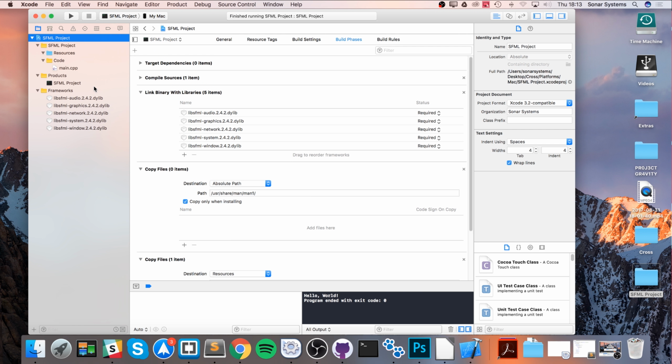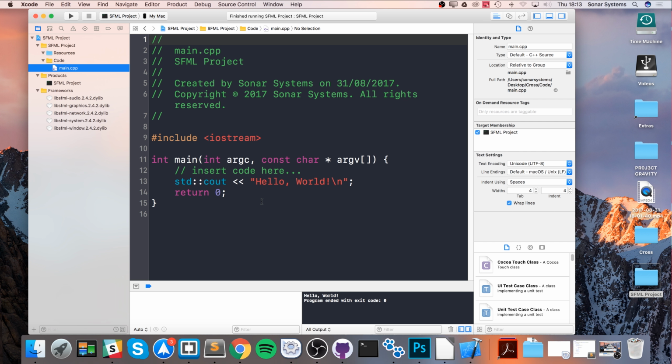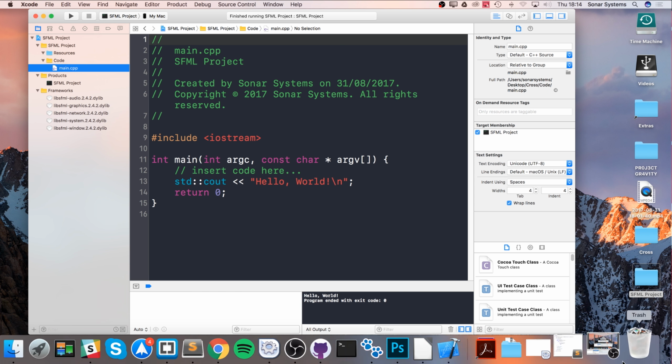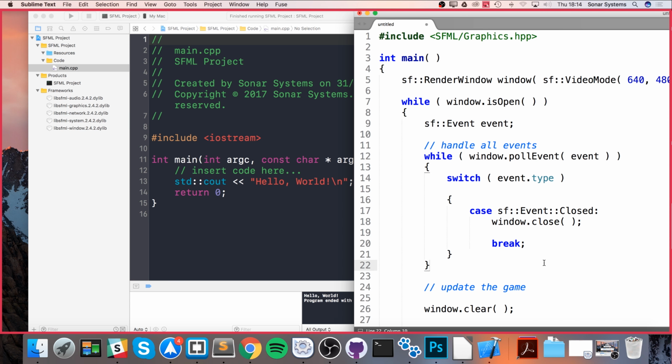Now we can actually add some SFML code. So what you want to do is go to the main.cpp. I could write the SFML code to get a basic SFML window working, but there's no point because I've covered that in several tutorials before. Again, this is not a tutorial on SFML coding, but setting up a cross-platform project for Xcode on Mac and Visual Studio on Windows.